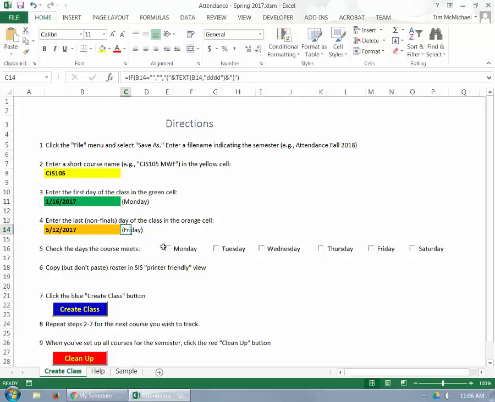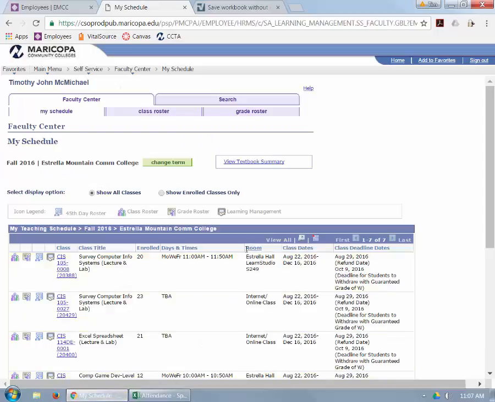And then I have check boxes for which days the course meets. And so if it's a Monday, Wednesday, Friday class, I will check those. If it's a Tuesday, Thursday, whatever fits the schedule that you have for that course. And so now I've got all the basic course data, and I'm ready to go get a copy of my roster. And what it says is that I need to copy but not paste the roster from the SIS printer-friendly view, which sounds sort of scary. So let's take a look at SIS and see how it works.